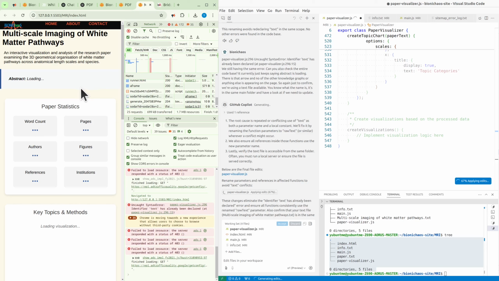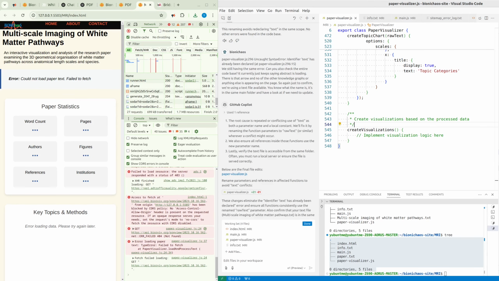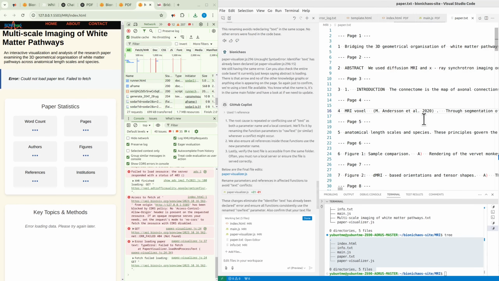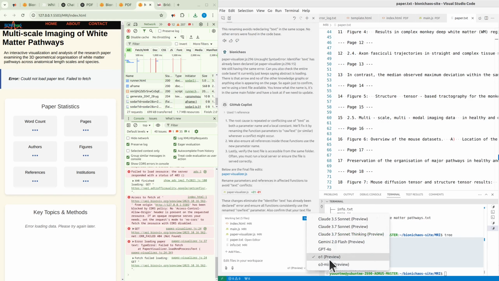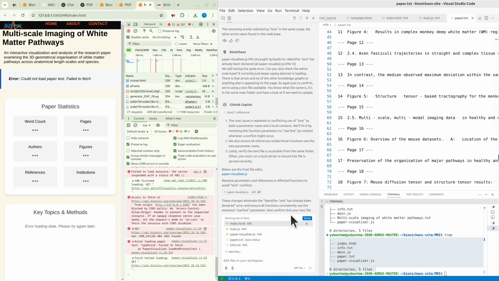So should this be a text box, or let's do something different. We have that paper text. Let's use a smaller model. Let's go Claude 3.5. No, GPT-4, fine.